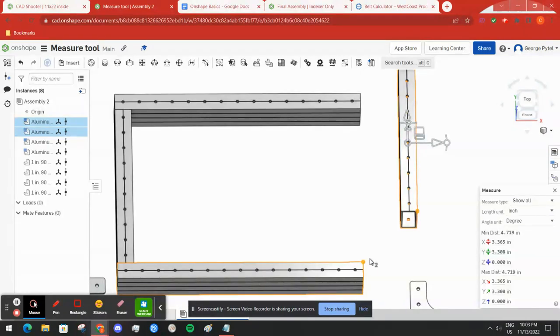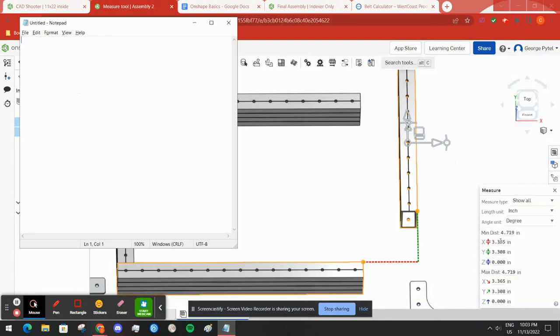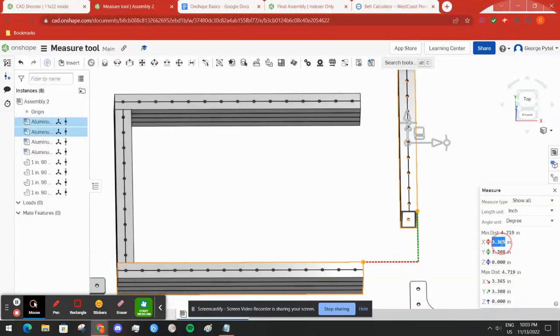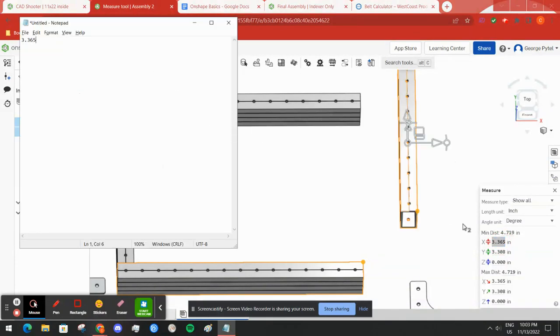So what I have is I just have a basic notepad that will keep all these readings, and I will copy paste them in, or actually just type them in. And that way I can then repeat those numbers in the individual axes and get a perfectly mated part.